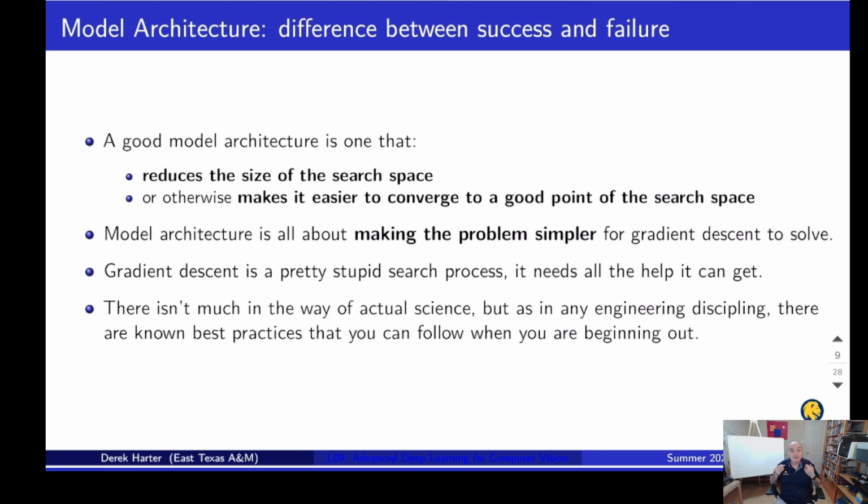And you've already seen what we mean by that. A series of just dense layers is a lot tougher to get a really good model of on an image processing task. There are assumptions built into convolution layers about the spatial nature of the inputs, right? Being spatially invariant and having a hierarchy. So a good model architecture is one that reduces the size of the search space, and makes it easier for your optimization algorithm to converge to a good point of the search space.